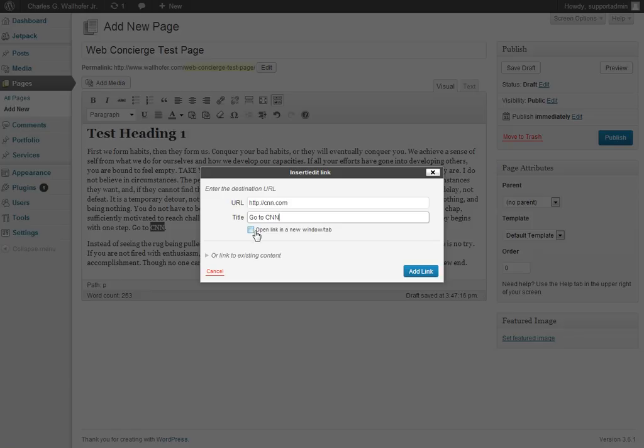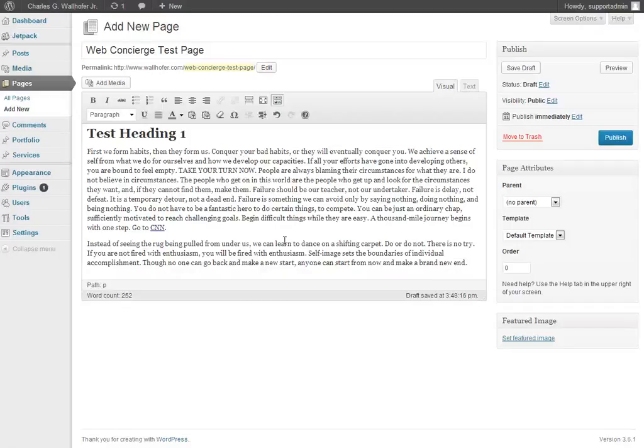So what's going to happen if I select this is that your site would stay open, but it would open up a new tab or a new window, allowing your site to stay up while showing the new site as well. Generally, a lot of people like to do that because they don't want to make their visitors have to click back a lot or anything like that. So we'll click Add Link, and voila, you see this in a purple little link format there.